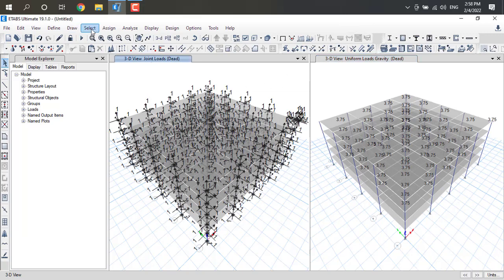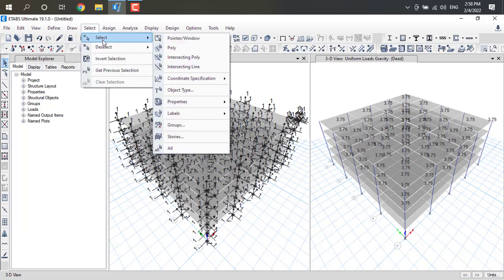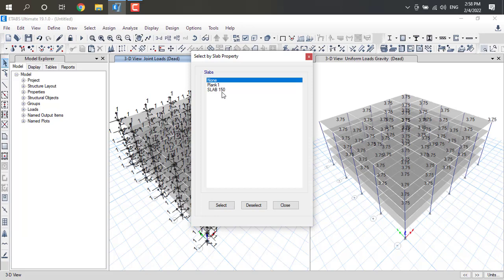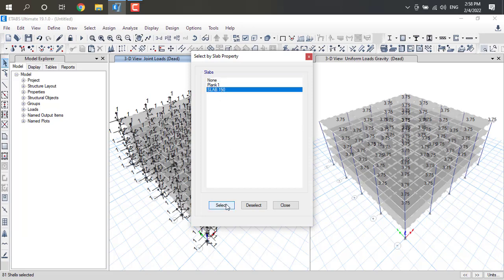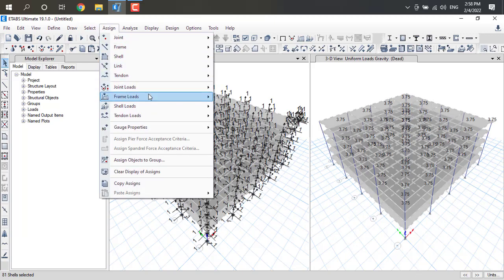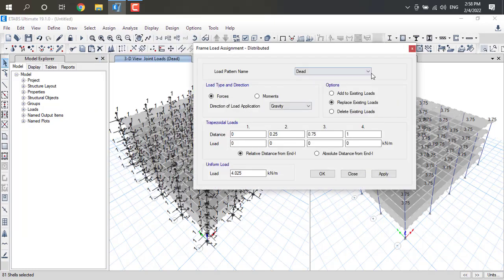Again go to select the slabs for the live loads. Okay, here just select the slabs. Go to properties, slab section, slab 150 and click on select. Okay, just close it. Here all our slab sections will be selected and go to assign. Here go to frame loads and distribution load. Here we have to change the load as live load.